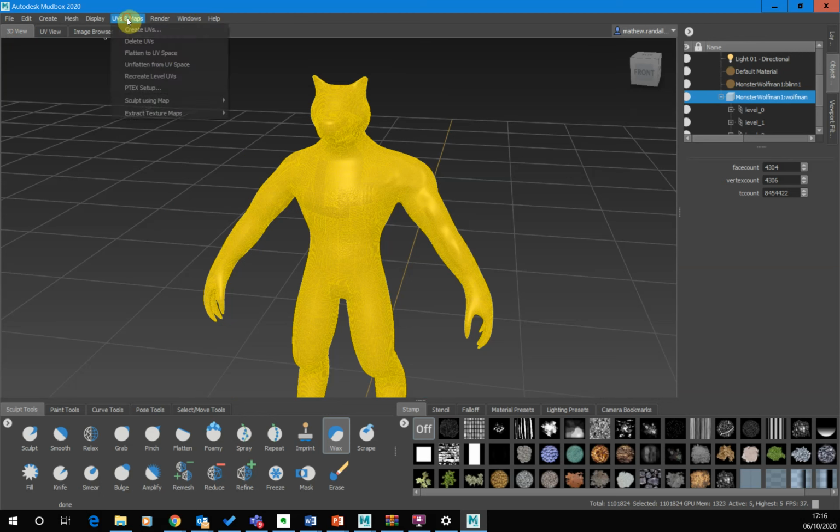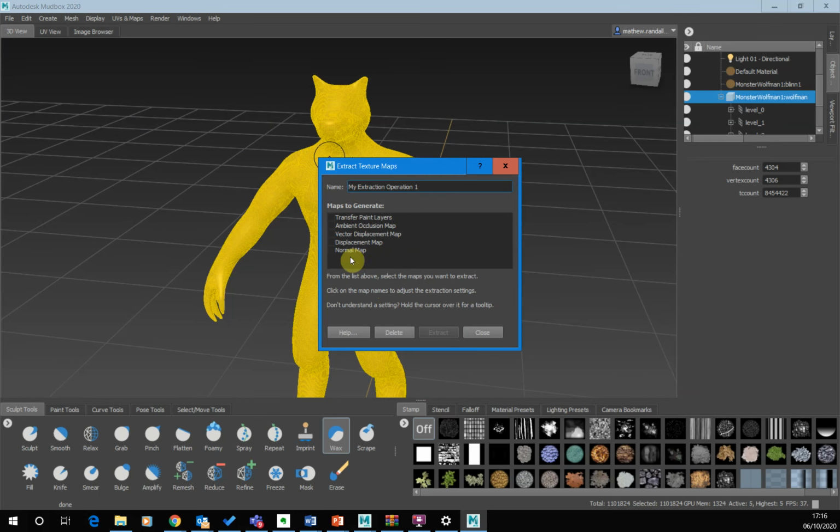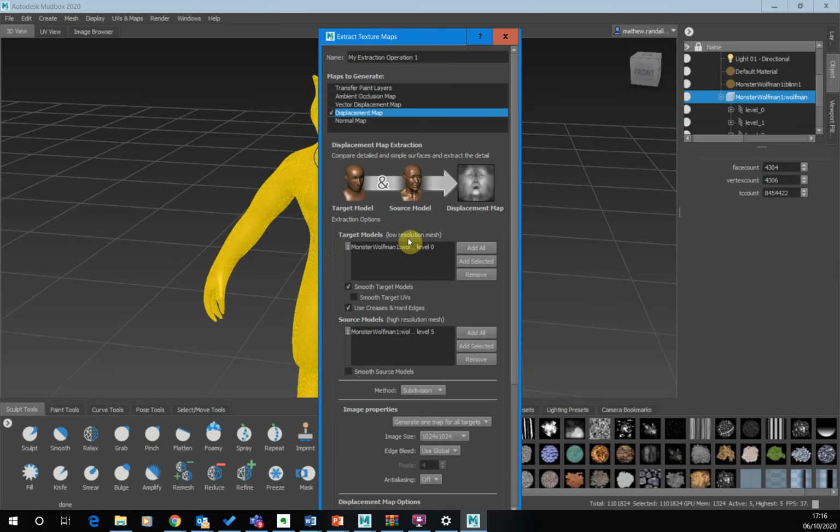What we want to do is go into this UV and maps menu, go to extract texture maps, and we're just going to go new operation. And what we're going to do is export a displacement map. Okay, so the settings I'm using here are to support Arnold. Just keep in mind that you might need to change some of these settings if you're trying to use a displacement map in a different renderer.